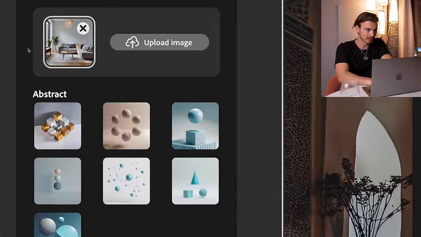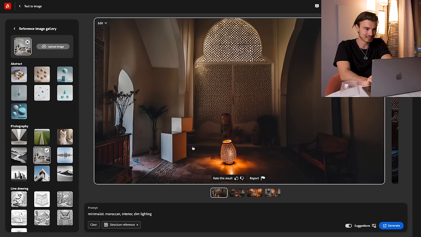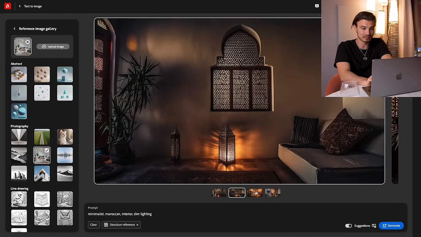Now, I wish there was a way to kind of enlarge this. Maybe I can just zoom in on this. As you can see, it's the sofa with the light in the middle and the table here too. And as you can see, yeah, this is the same room, just in a different style. It gives you alternatives here.